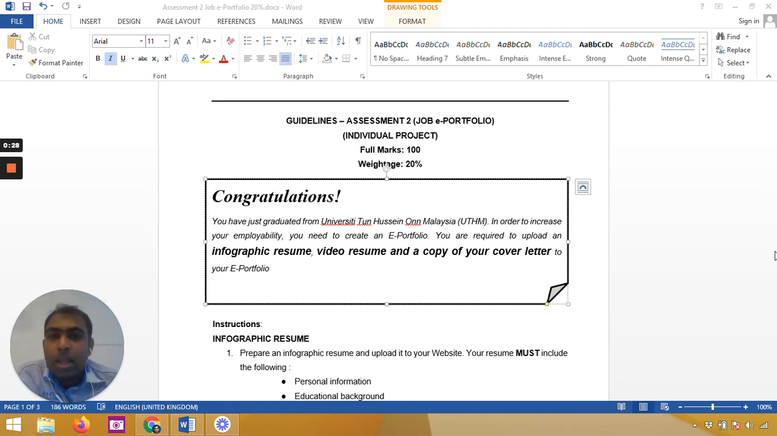So this is what we call an e-portfolio. This would be your first assignment, or Assessment 2. Assessment 1 is your test that we completed last week. As you can see there, full mark is 100, weightage is 20%. It's quite big, so I hope that everyone can do a good job.